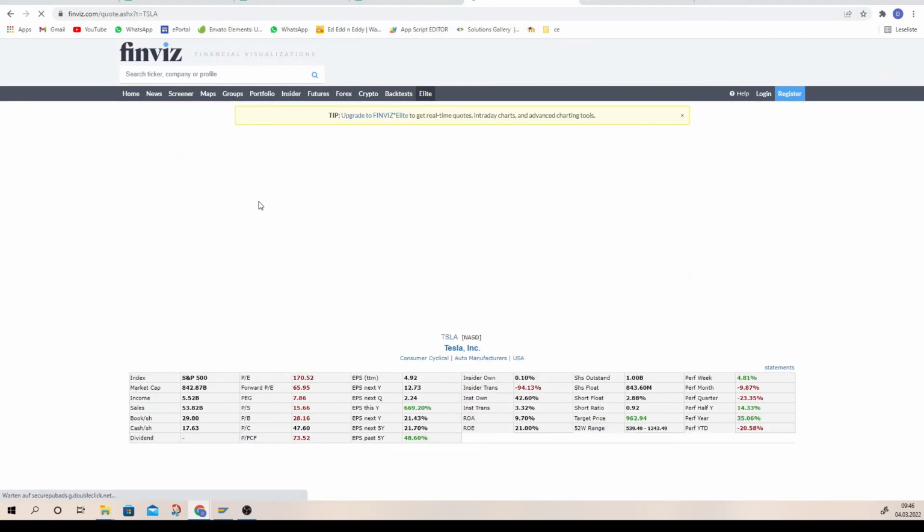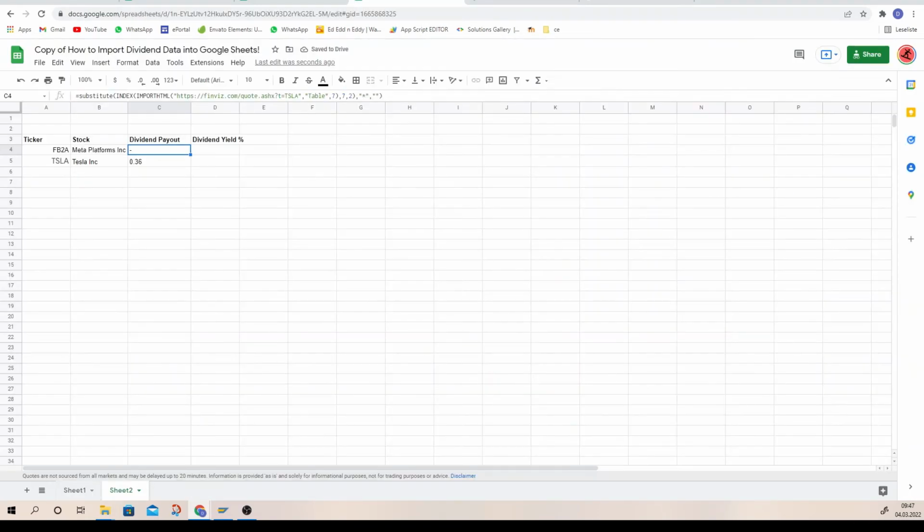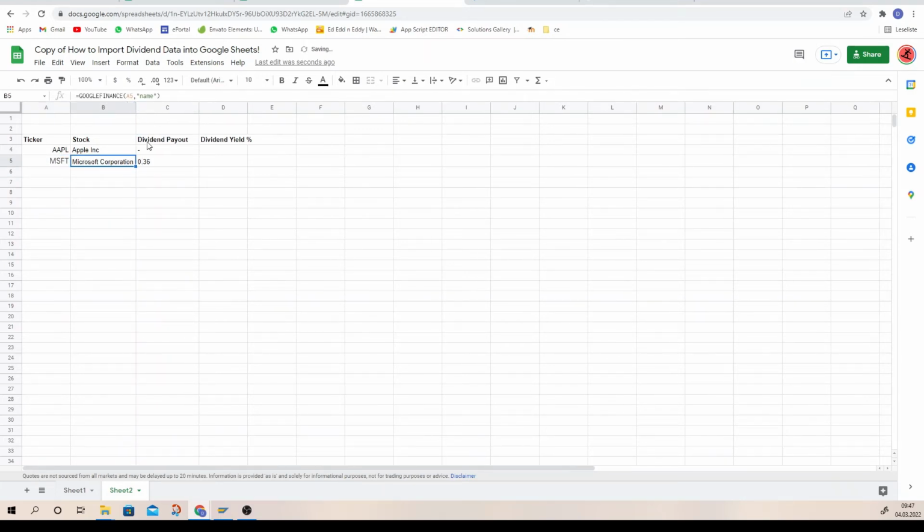So what could be the problem in this case? So the problem is that this is not a dividend stock. We would like to find dividend stocks. Dividend stocks, for example, in this case could be Apple or Microsoft. In this case, we would like to change this part. As you see, it automatically puts the dividend payout here in the sheet.